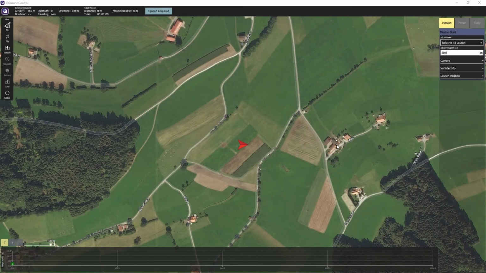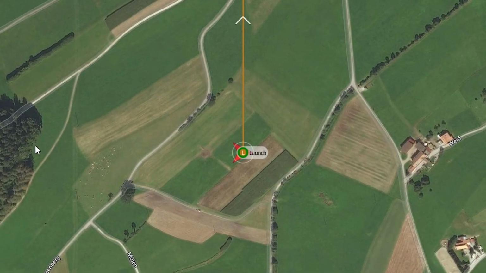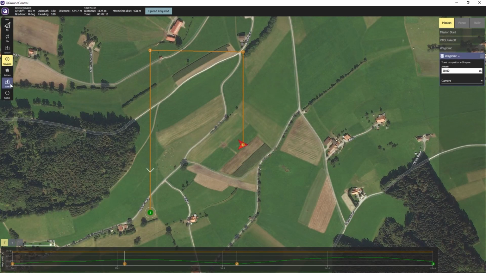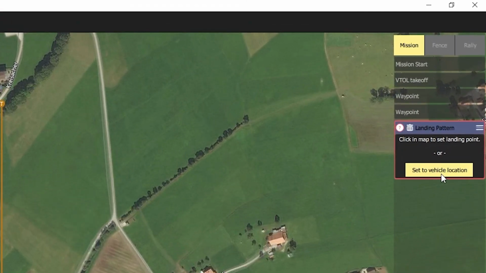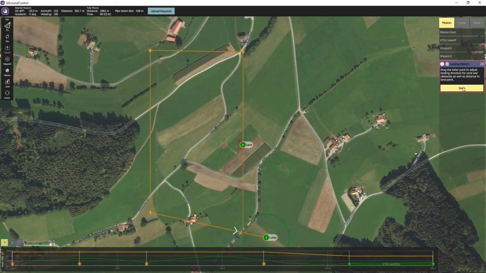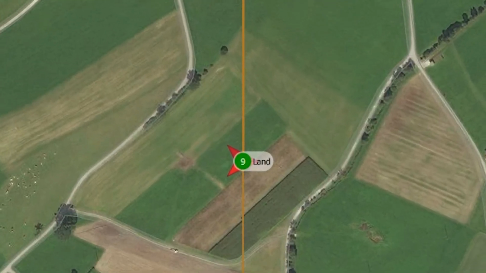If you plan a mission whilst the DeltaQuad Pro or the simulator is connected to QGroundControl, the launch item will be automatically placed where the DeltaQuad is positioned. For the land item, you will have the option to click anywhere on the map to set the landing point or set the landing point to the vehicle location. By choosing the last option, the landing point is automatically the same as the takeoff point.